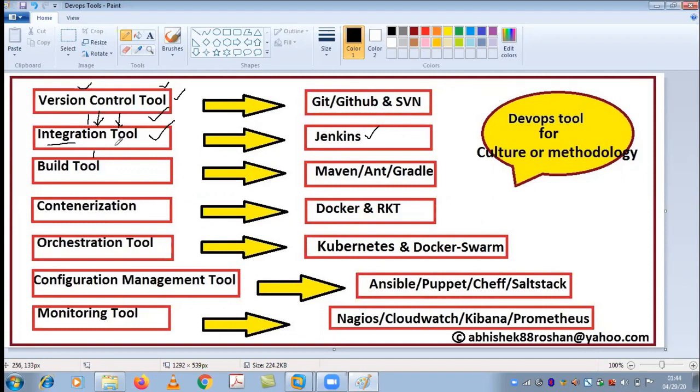So just try to understand, what is the job of this integration tool? It will fetch the code and do the entire testing, and it will give it to whom? It will give it to this build tool. Just understand this build tool. What is the job of this build tool? This build tool is going to make a package of the codes.